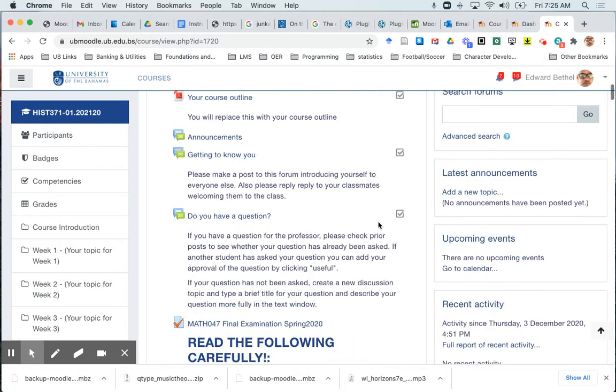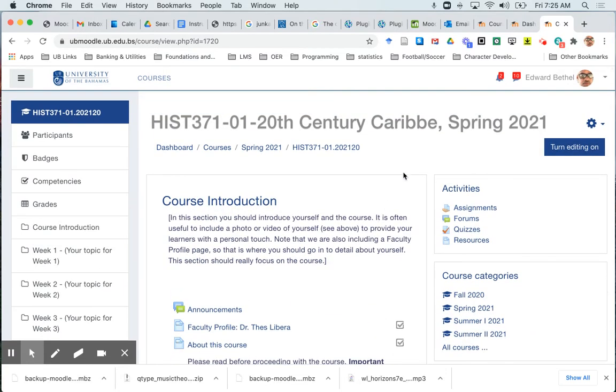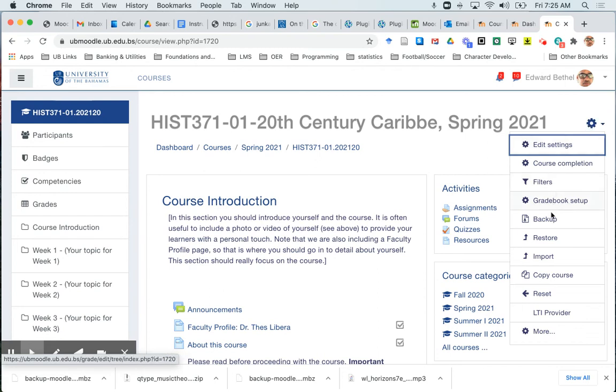And we don't want that UB template. We actually want to restore the backup that we just made. And so I'm going to go again straight to the settings cogwheel in the top right. But this time, instead of selecting backup, I'm going to select restore.